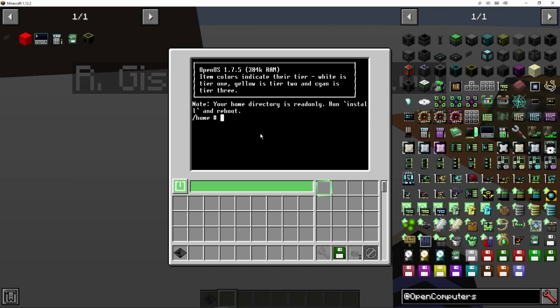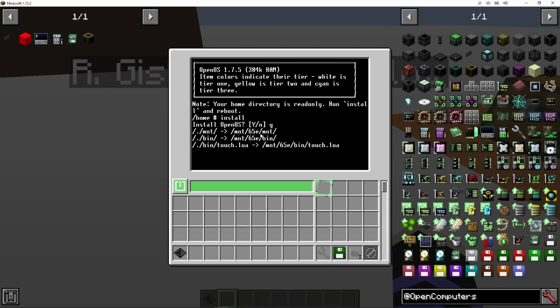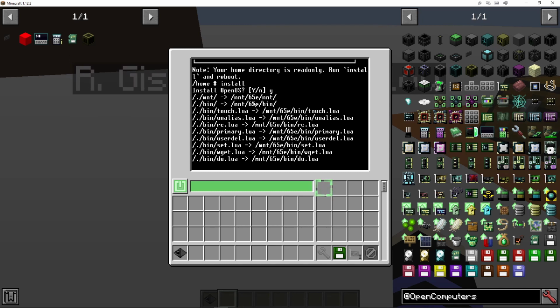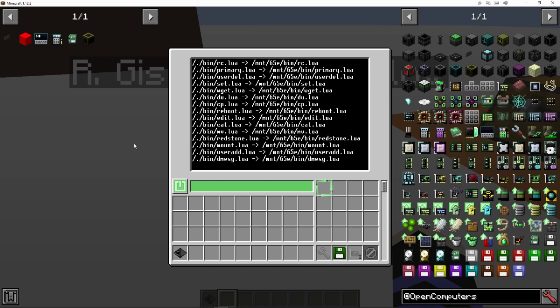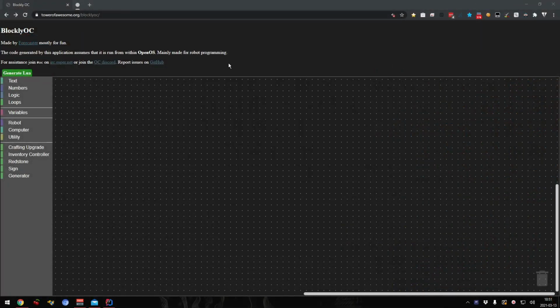So we're going to run the install program to install OpenOS to the hard drive. And since that is going to take a bit, we can have a look at the web application in the meantime.